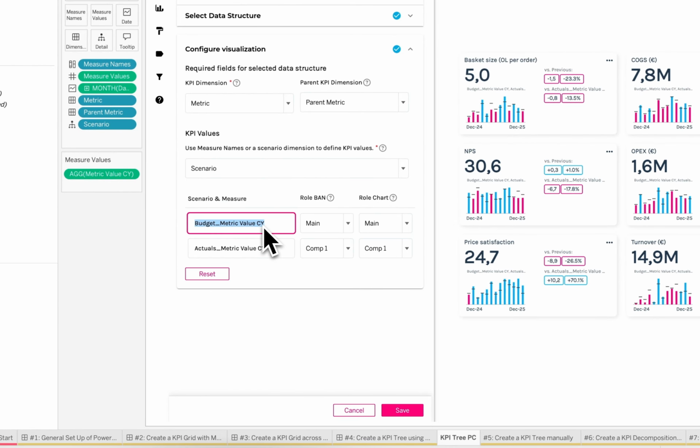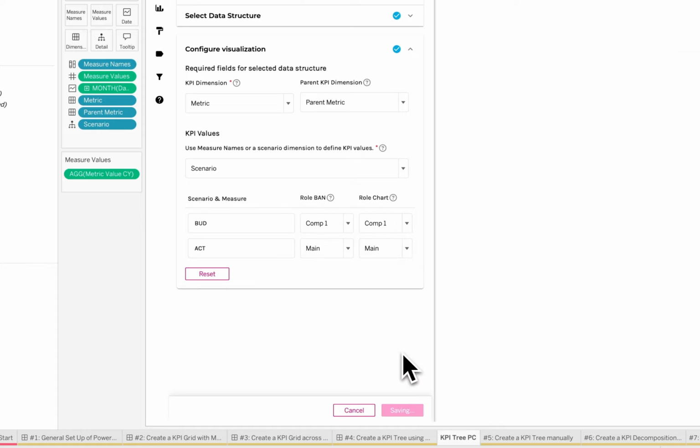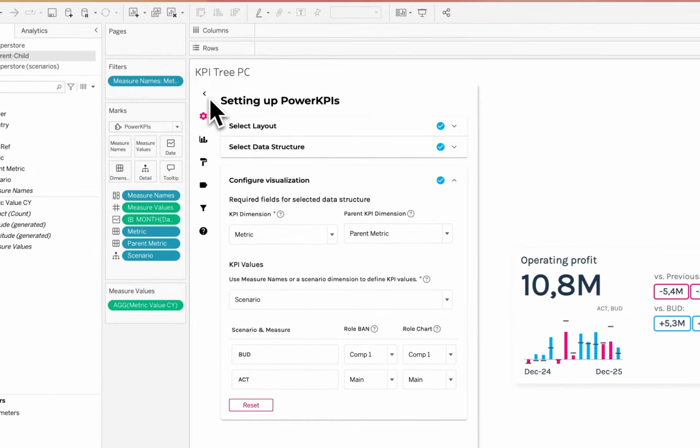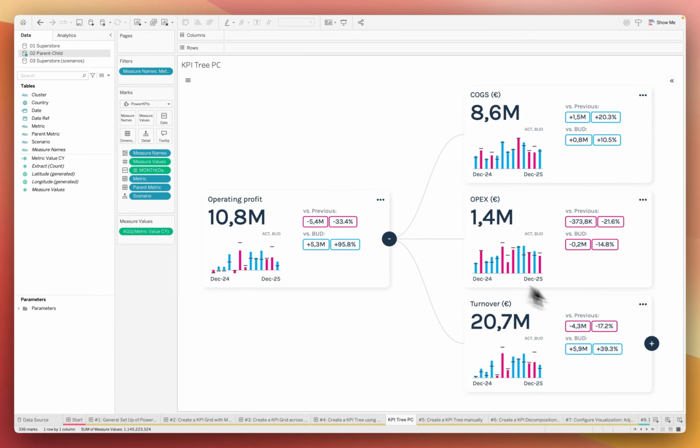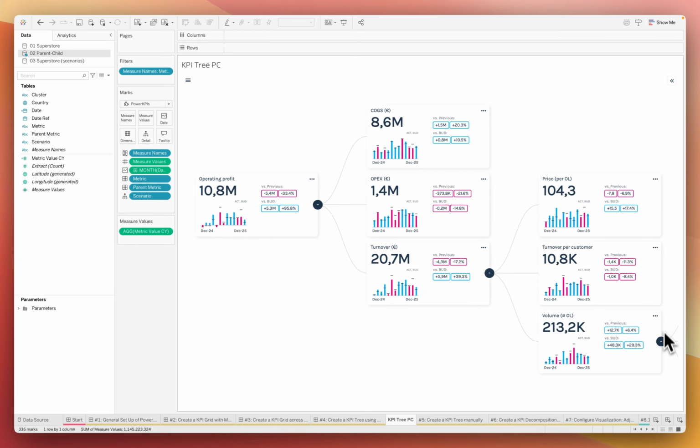We have our budget and our actual, and then also switch roles. We want our actual value to be the main value for the big angry number and the chart, and the budget should be our comparison 1 value. Click Save, and we can see that the tree has been constructed, and we can also expand the tree by clicking the buttons.